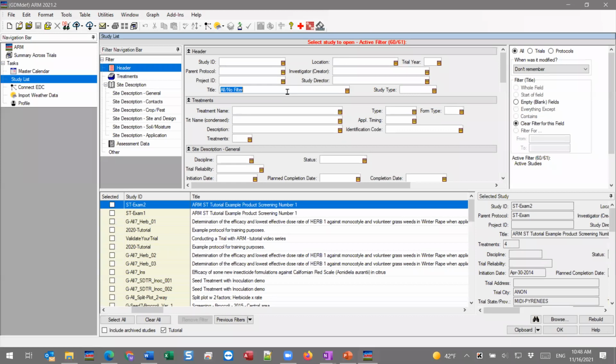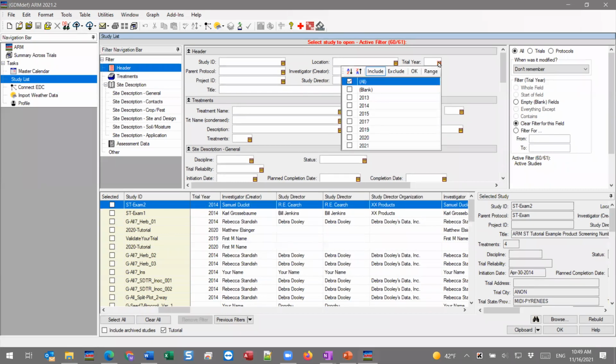So primarily, this tool is designed for searching. It's really great for when someone comes to you and says, what research have we done on soybeans with this product over the last 5 years? It's really great to use the filtering function to build that type of question, and it will just filter down your list.